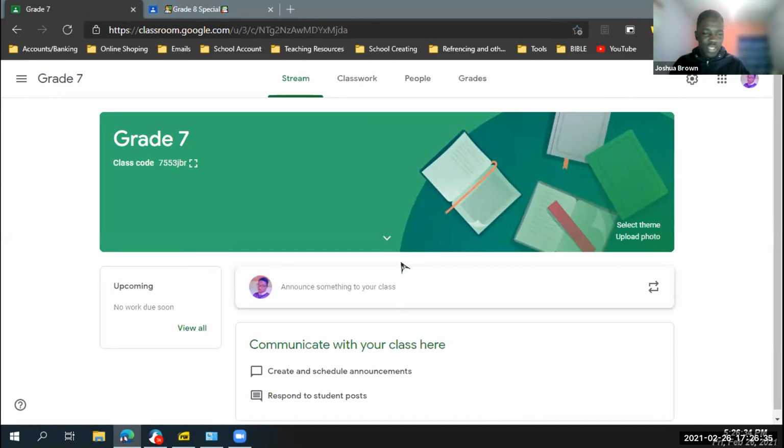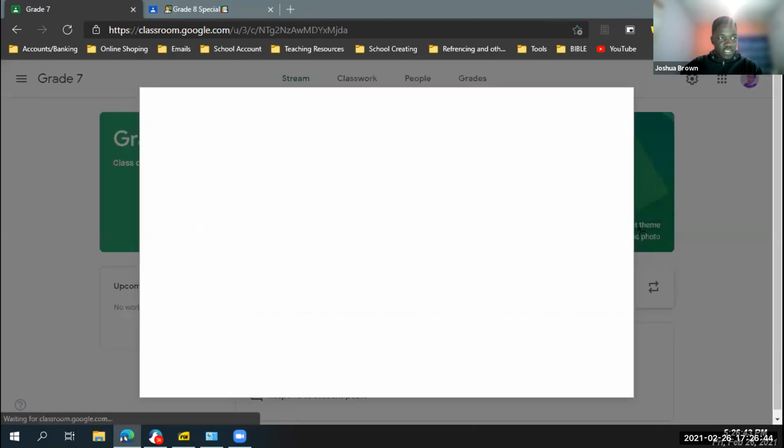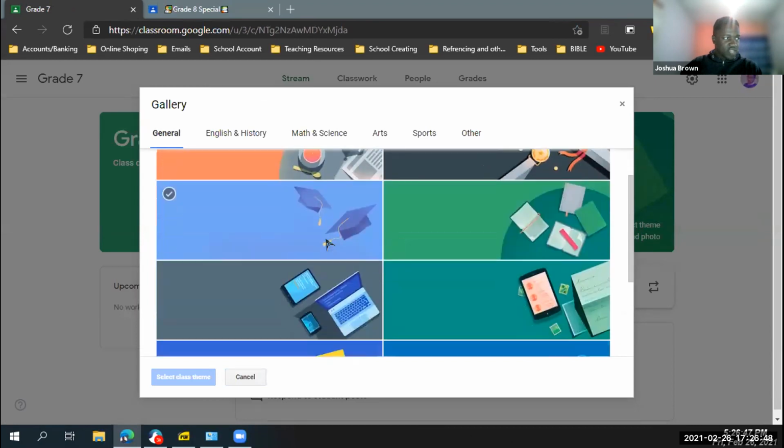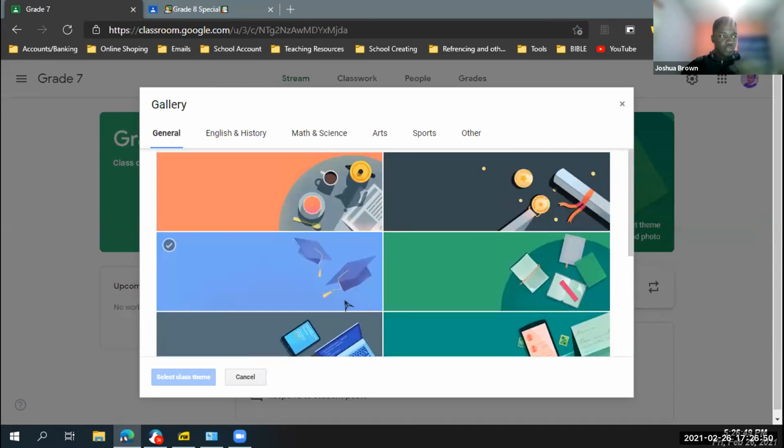So let's say we want to design it up a little bit, right? The first thing we're going to actually design is the top theme right here. We go on theme, select theme. It will open this box to give us some normal customary themes, right? That we can select and choose.